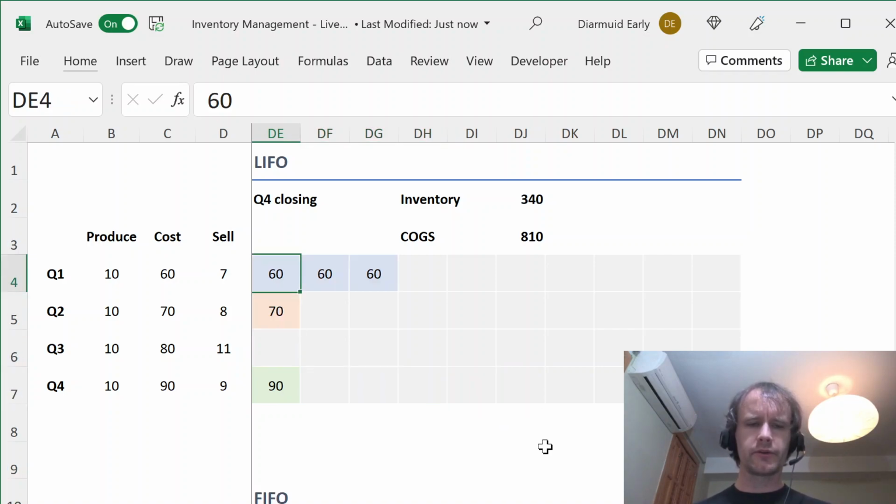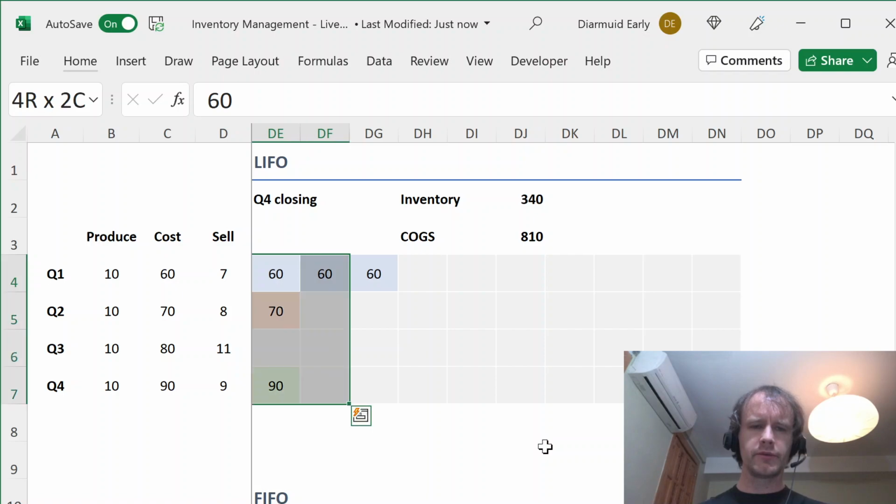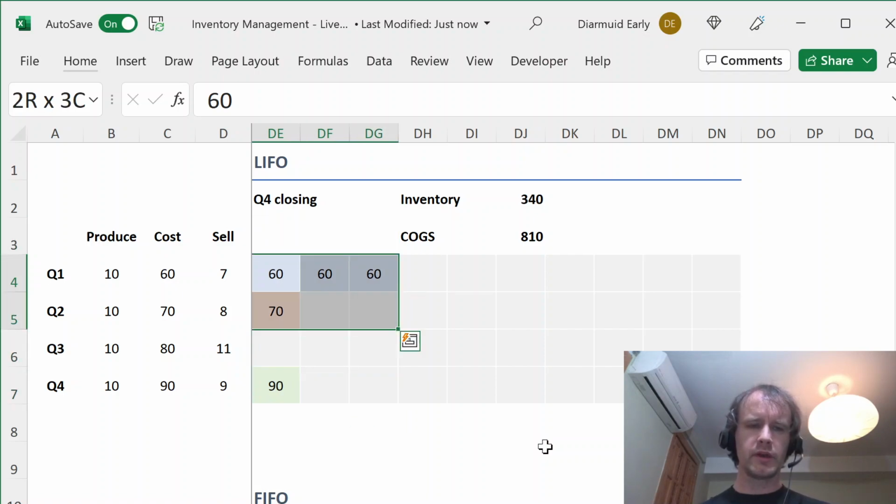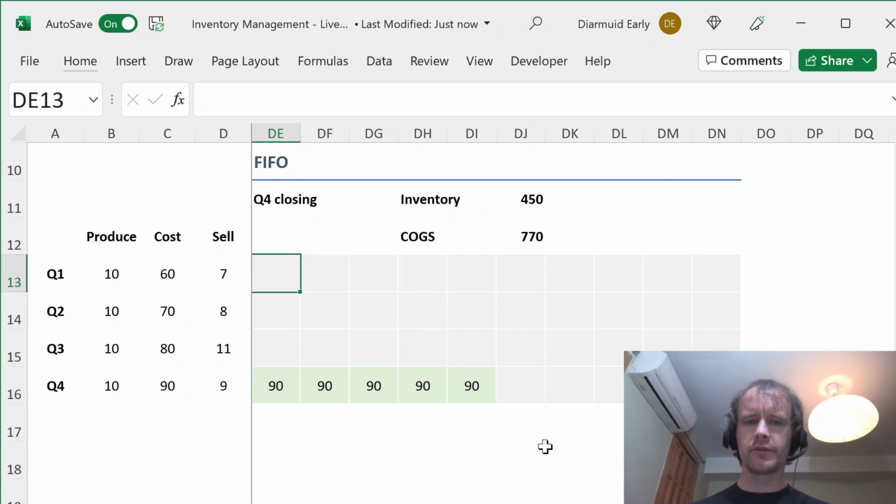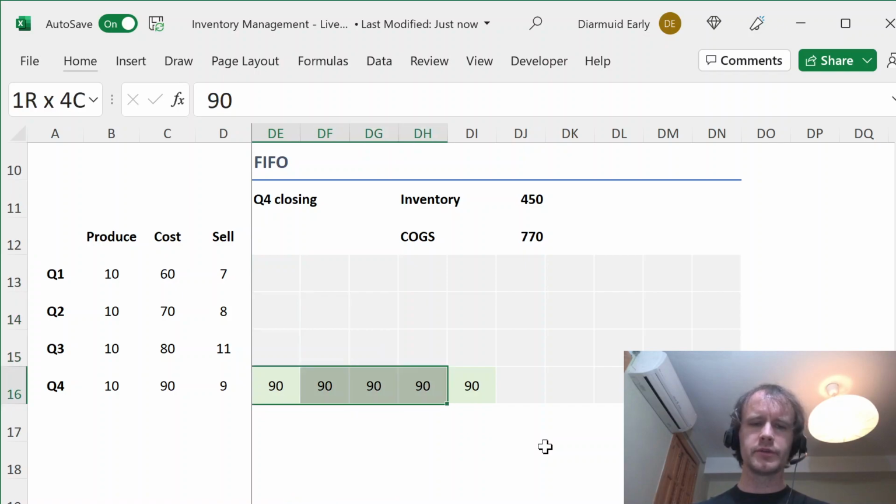And again, compare and contrast under LIFO, we've got mostly older units, so 3 left from Q1, 1 left from Q2, and then only 1 left from Q4, with a total inventory of 340. Under FIFO, we assume that all the units that are still in inventory come from Q4, so the inventory has a value of 450. So that is what we are going to be trying to model.